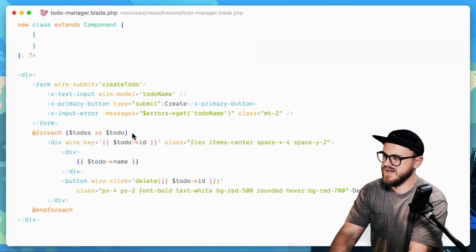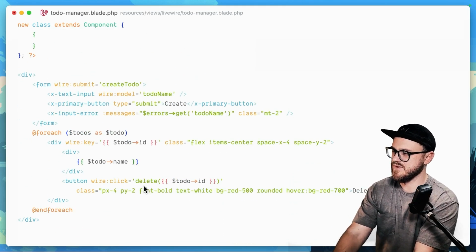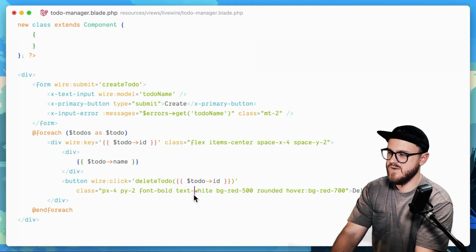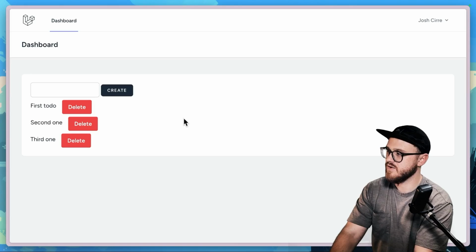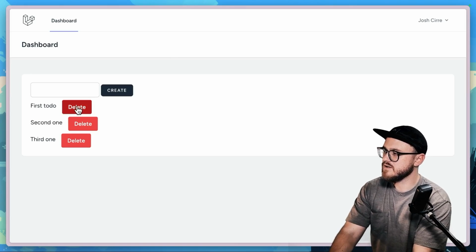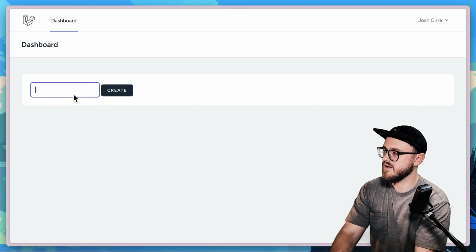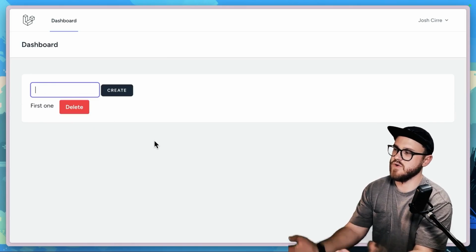So if I was to go ahead and update this button, I can say deleteTodo, and we're passing the to-do ID here. Okay, this is great. This should work. Delete, delete, delete. There we go. First one still works perfectly.